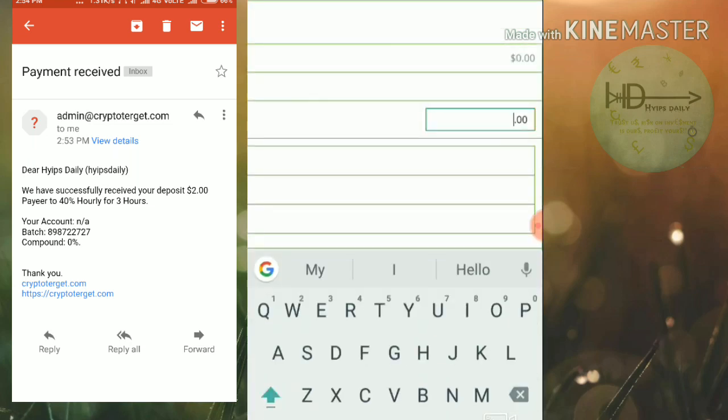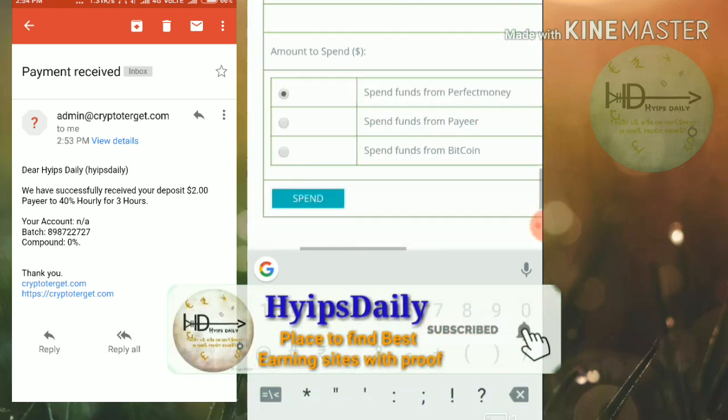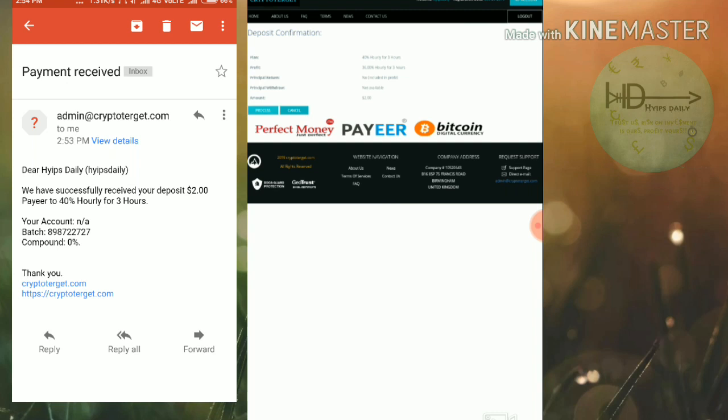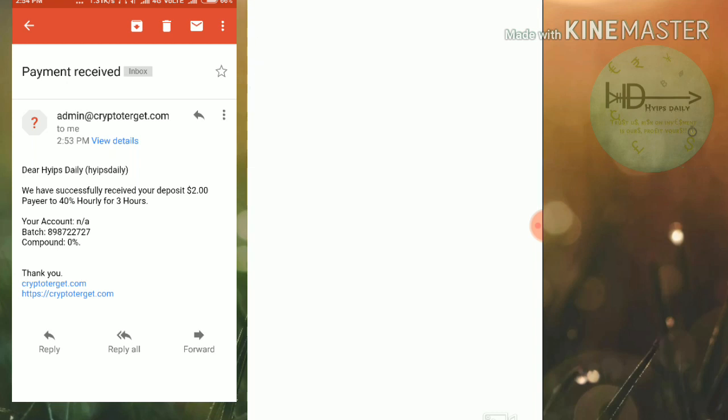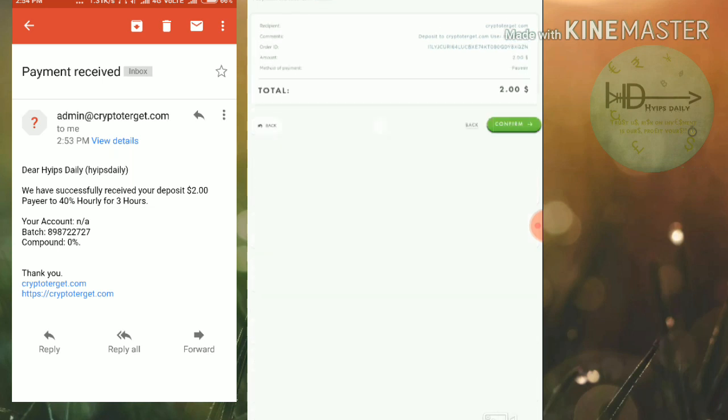But here I just try to invest $2, and then I selected the wallet my account balance is in. My account balance is in Payeer. I selected Payeer and I hit spend. Then here I just hit the process button and make a payment.